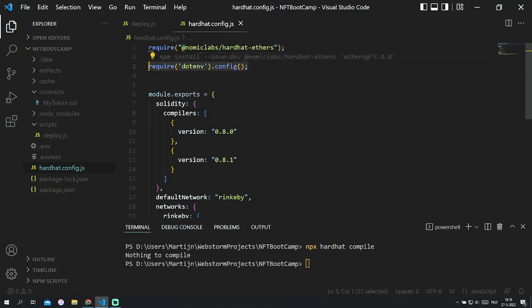I also use .env, which is an environment variable library for Node.js. I have done this so I can hide my private keys for this video. You can also use it yourself if you want. It's very easy to do, but you don't have to. Just keep that in mind.